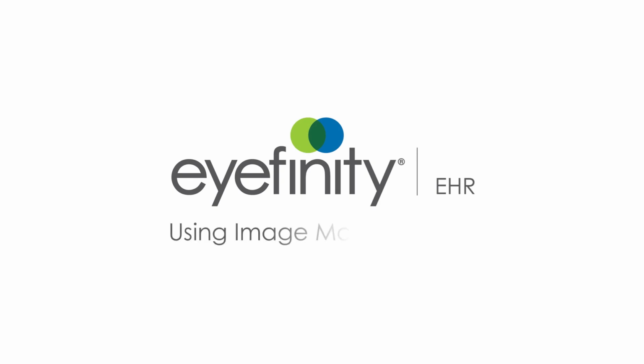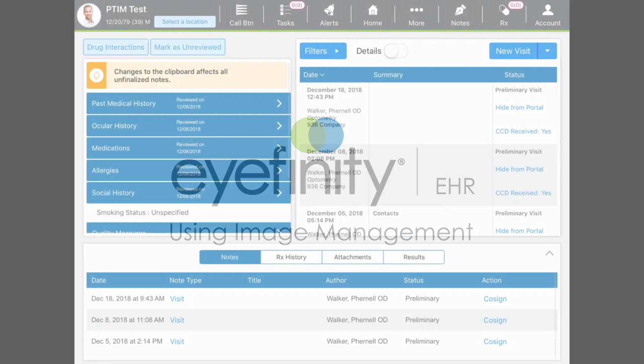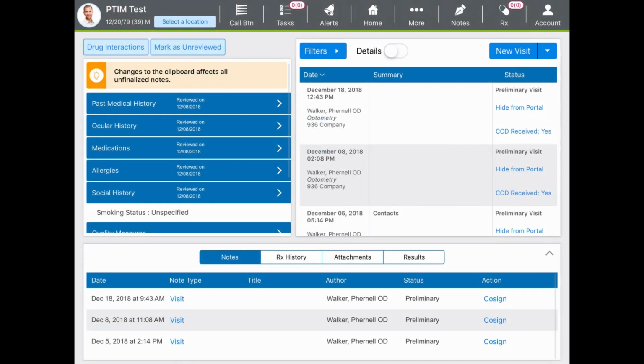Hello and welcome to this guide on using image management in Eyefinity EHR. Once image management has been installed at your practice, you can begin using it.